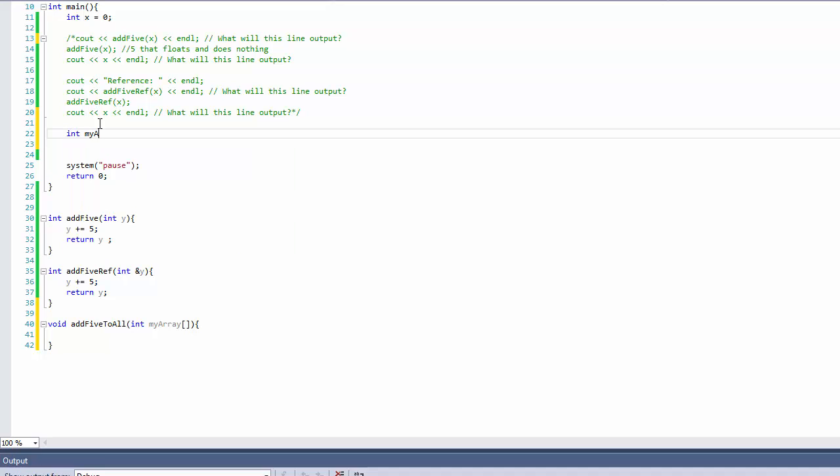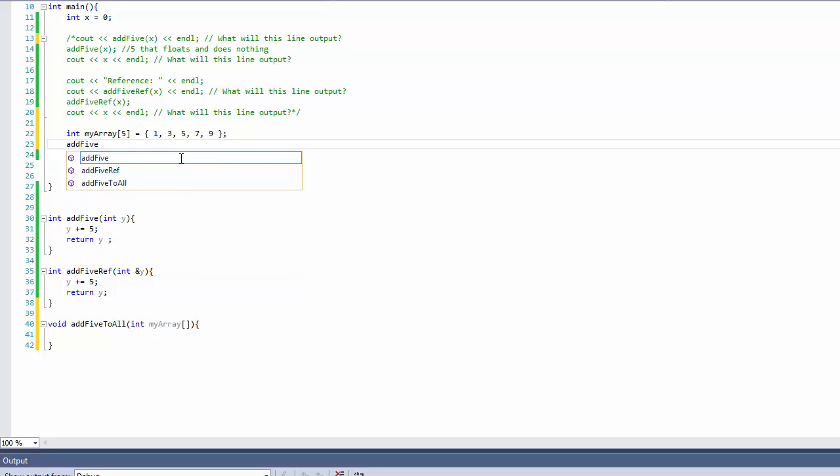So let's do int myArray[5] equals, and we'll just set some values. We'll say 1, 3, 5, 7, 9. Okay, just like that. And we'll pass this to addFiveToAll, myArray.